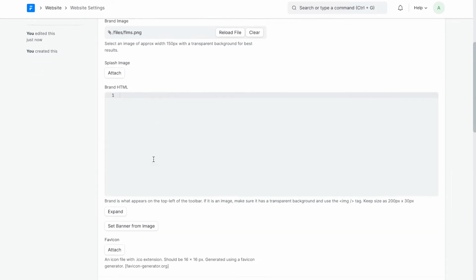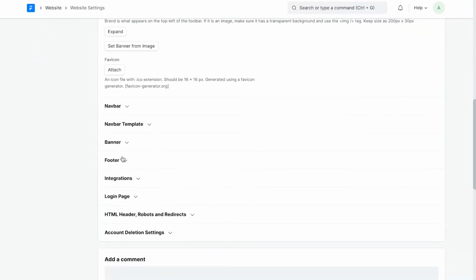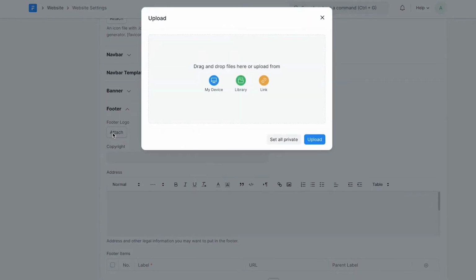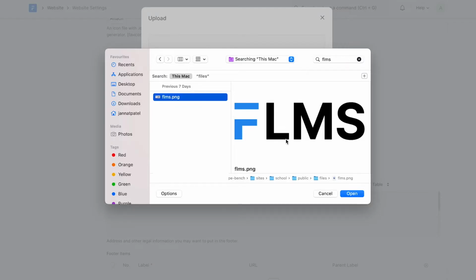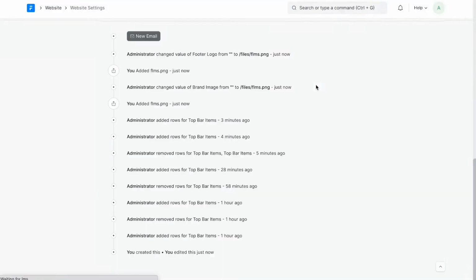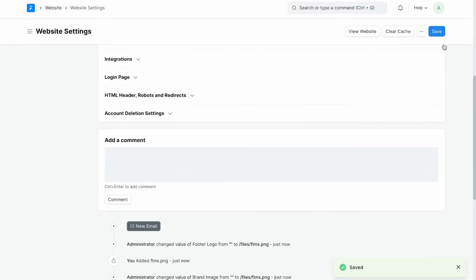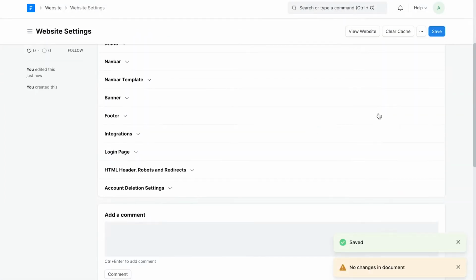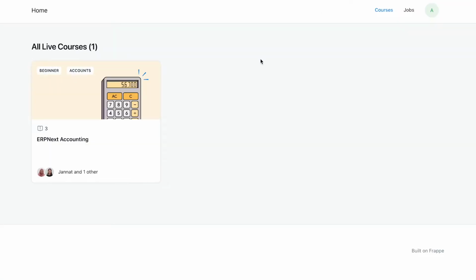Similarly, we can add a logo for the footer as well, from the section called Footer. Let's save and check this on our website. As you can see, the logo is visible at the header and the footer.